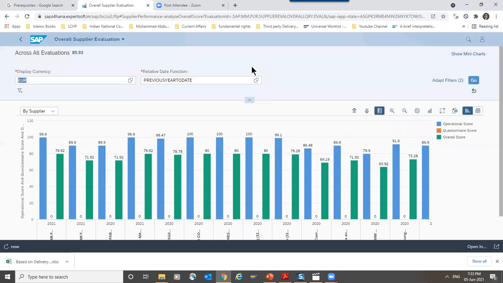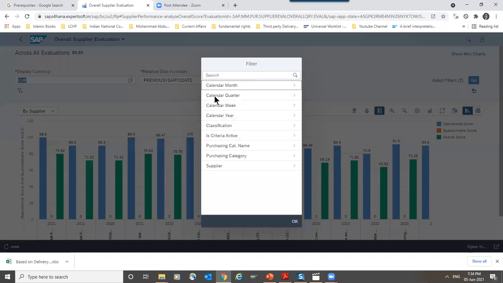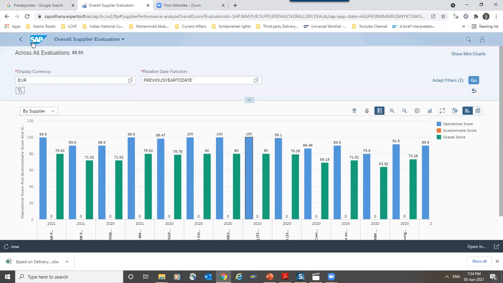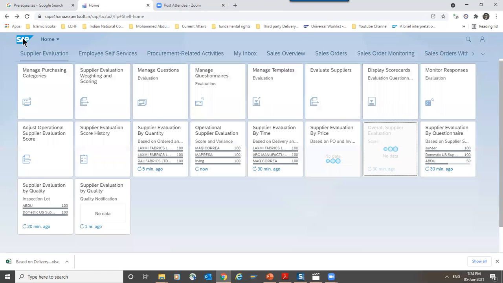Here also you can see, if you want to filter only your supplier, you can go here and go here. No, that I don't know. Maybe it is not possible. Okay. Here this is the overall supplier evaluation, right?